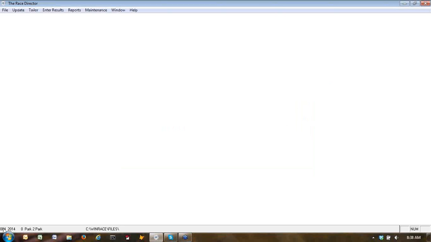In the information bar at the bottom of the screen, we'll always see the race number, the version of the race, which is most generally the year for the race, which is the best convention to use for the race version. And we'll always see the number of participants registered. Let's begin by going to Tailor Options.